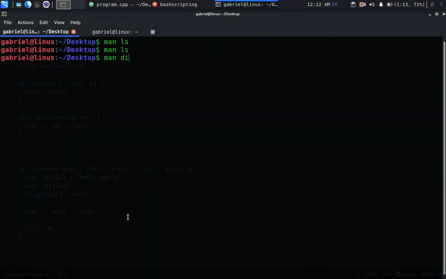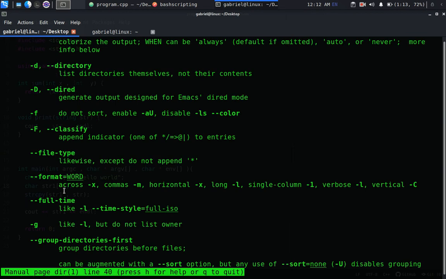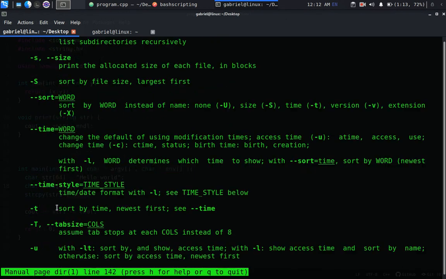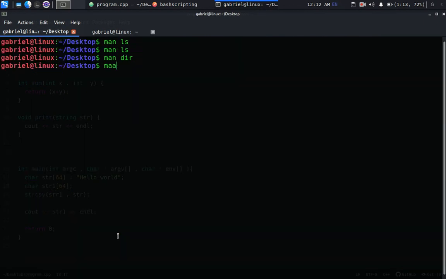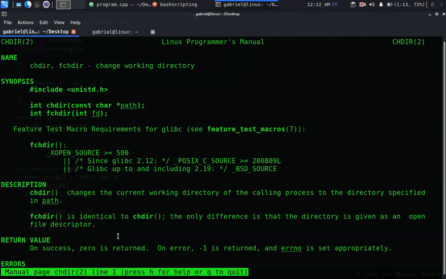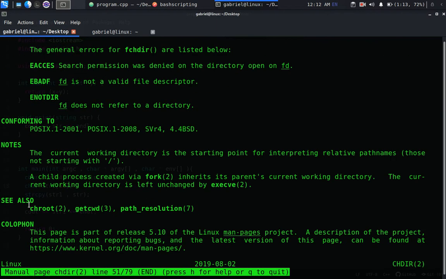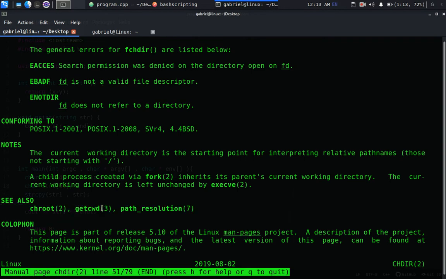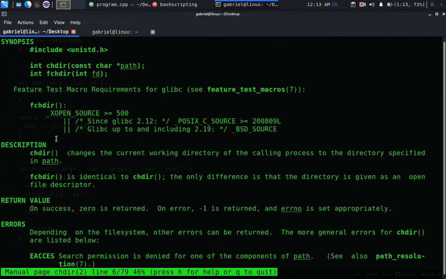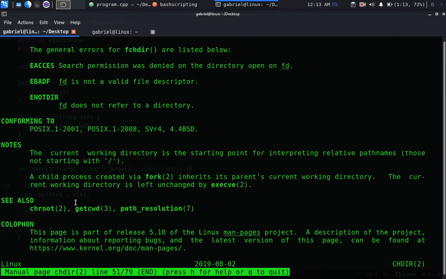So man dir. Let's see what it is referring us to. Not really quite sure of something. Okay, man change directory. So we know that one was there, and you can see it gets us to some things, like getcwd. I don't know what it means by getcwd. Change root, some change root like that. So let's see what this is.